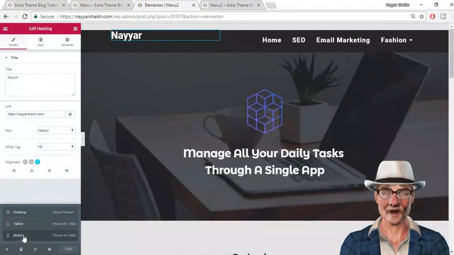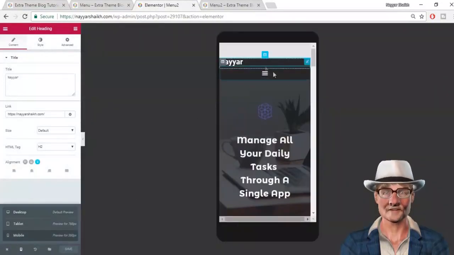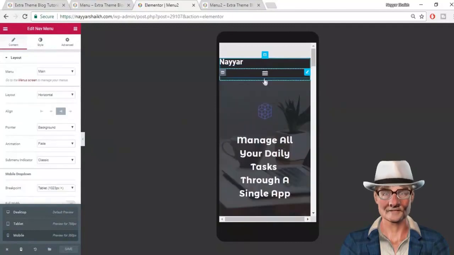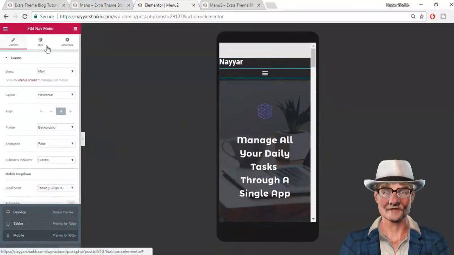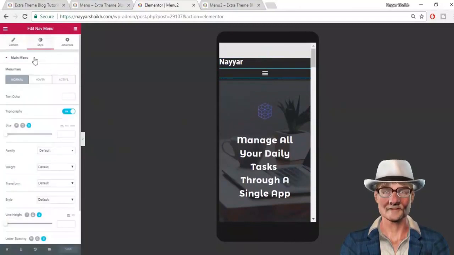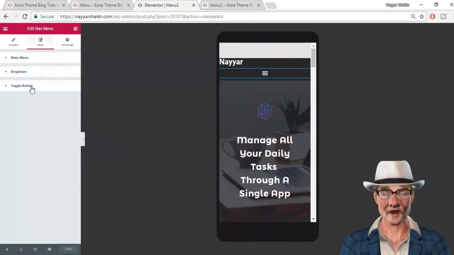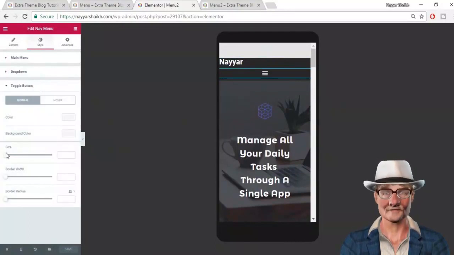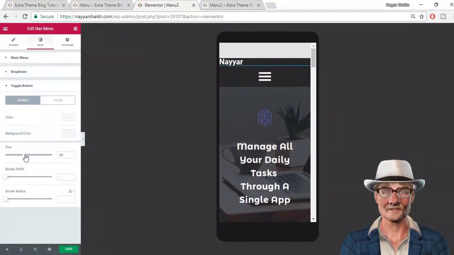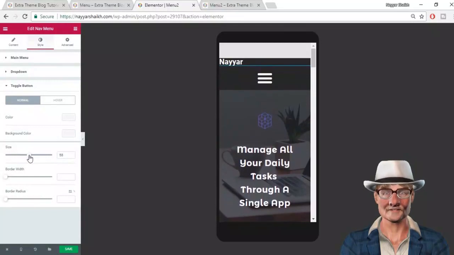So select your mobile from here. Okay, so this is how it looks. I want this thing in the middle, which is fine. I just want to increase the size of this one. Okay, so what I'll do, I'll go to Style. I'll just minimize this one. I'll maximize the toggle button and increase the size. Everything is fine. I just want to increase the size.